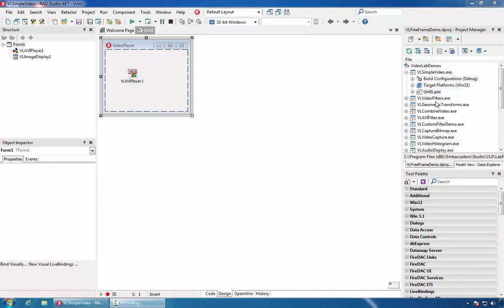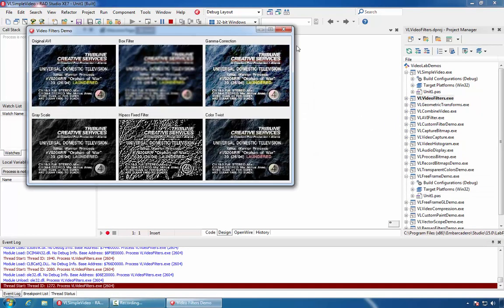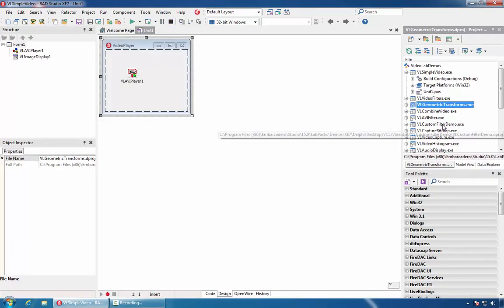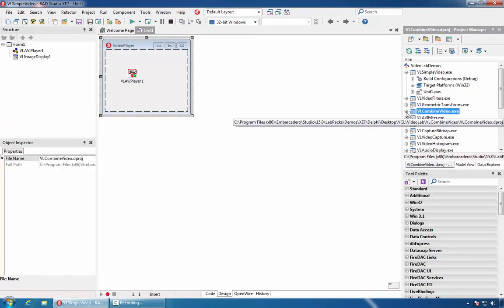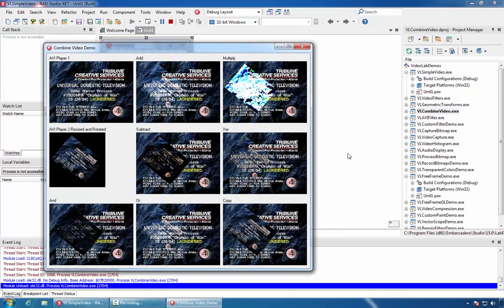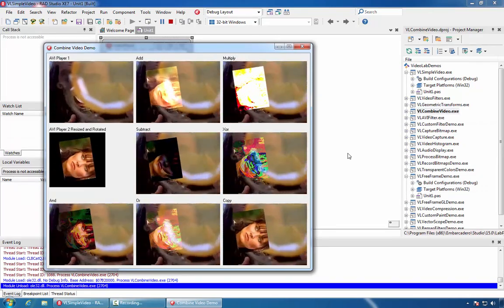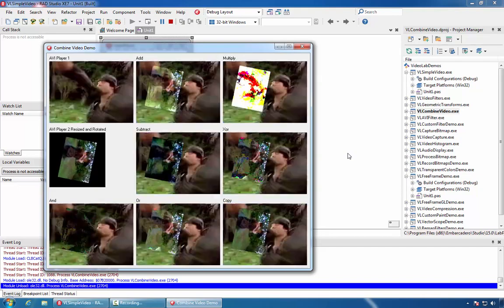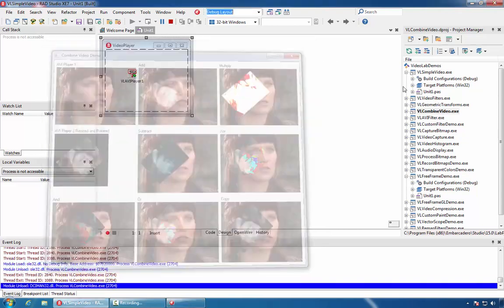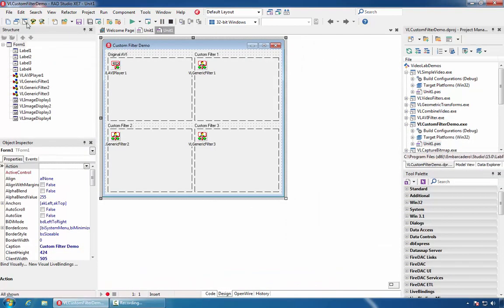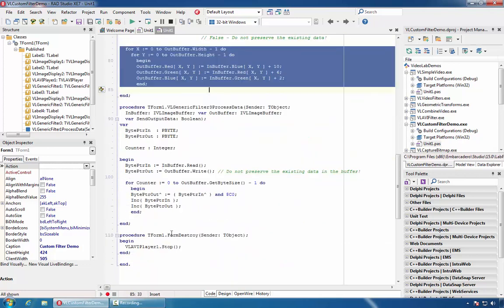VideoLab has simple video player, video filters, geometric transformations, various ways to combine video, including effects such as picture-in-picture. The library supports alpha channel, so we can have alpha transparency. Of course, custom filters, where we can edit the data inside code in many different ways.